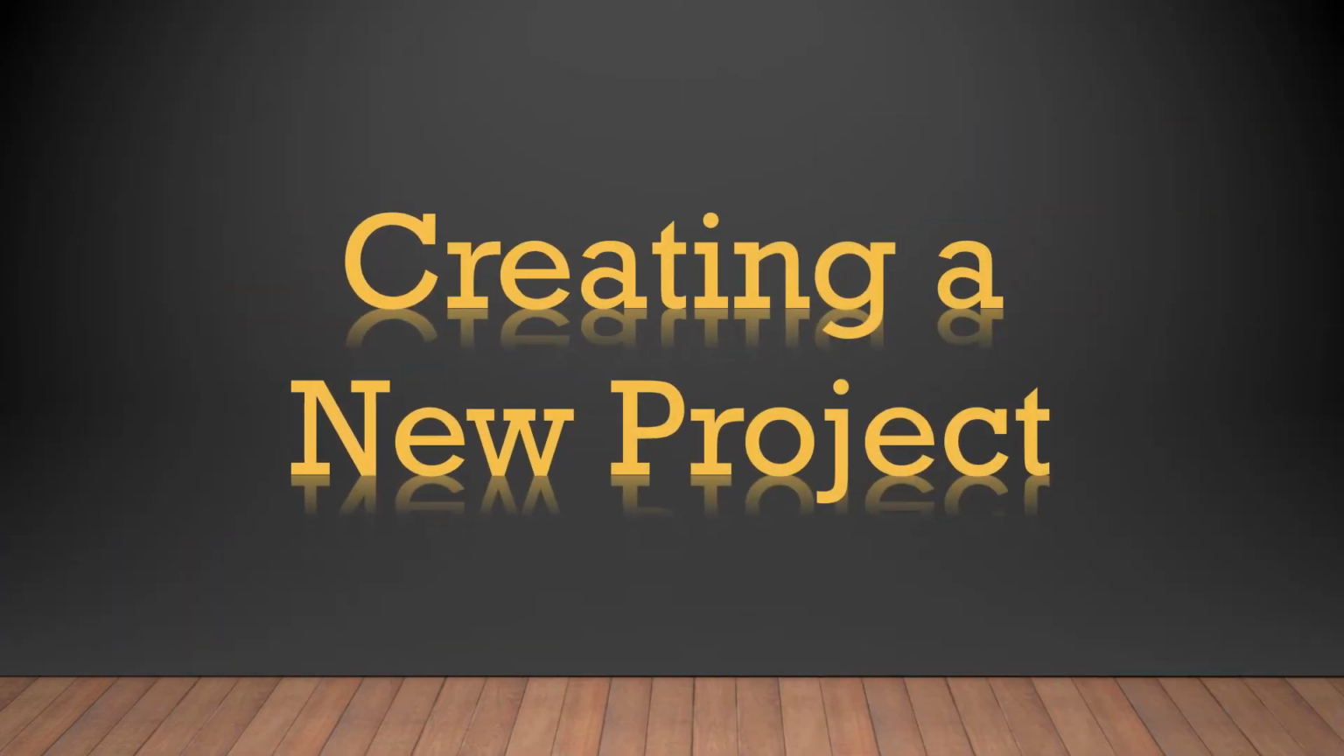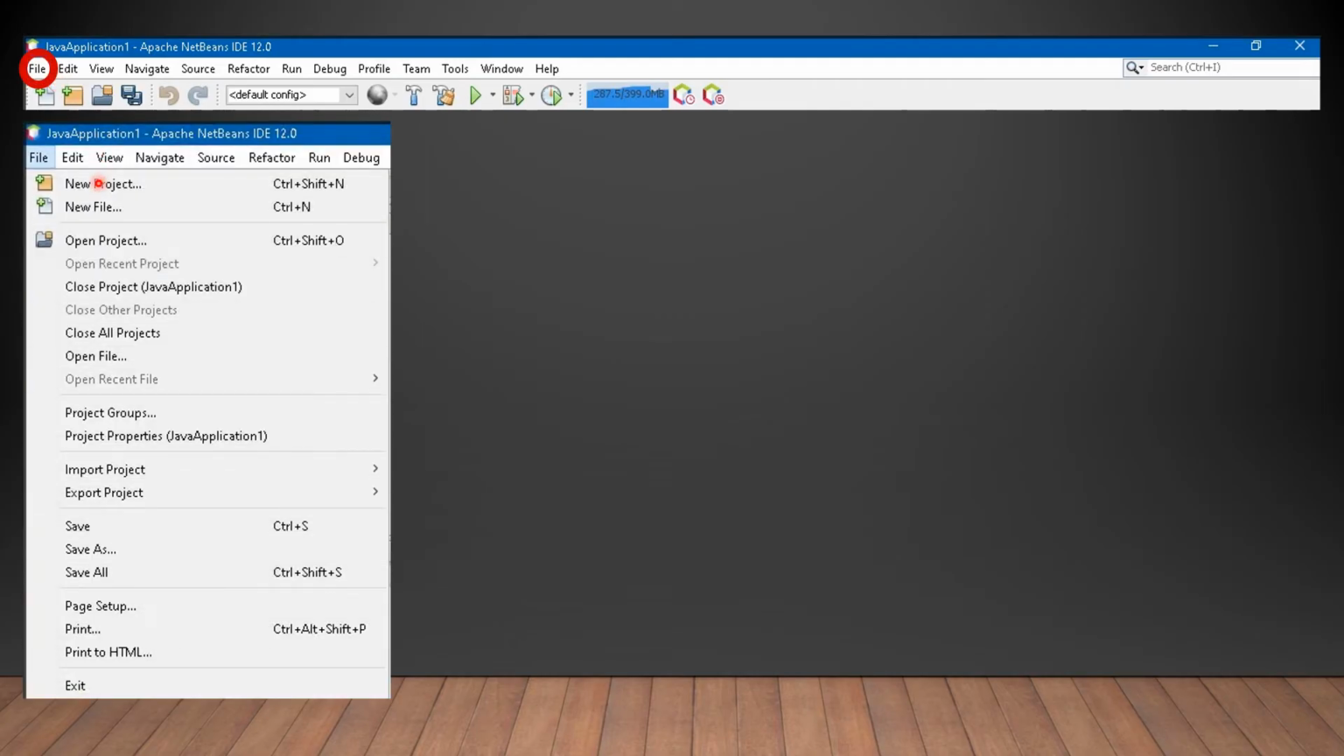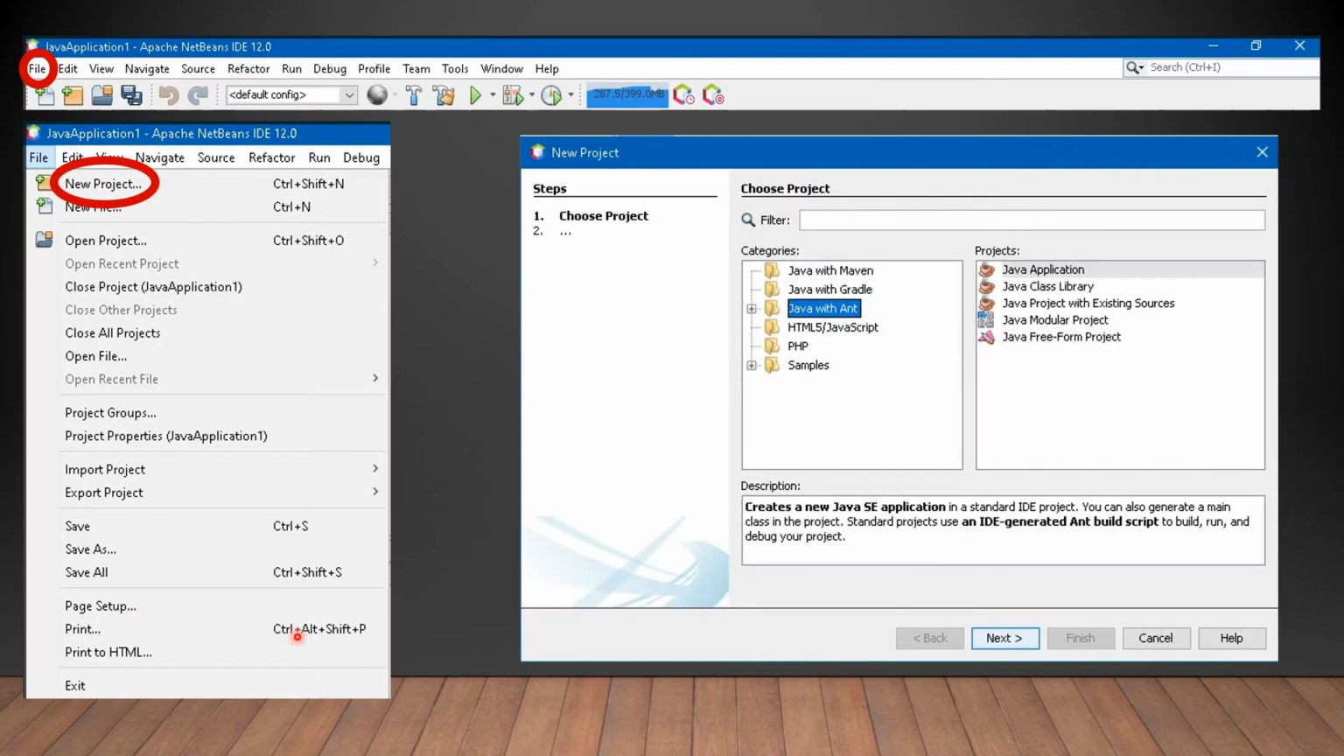Creating a new project. Let us see how to create a new project in Java NetBeans IDE. First of all, you will go to the menu bar and select the File option. When you click on File, you have to click on New Project in the pull-down menu which will appear. Then a box like this will appear. In the Categories option, you will select Java with Ant. In the Projects option, you will select Java Application. Then you will click on Next.